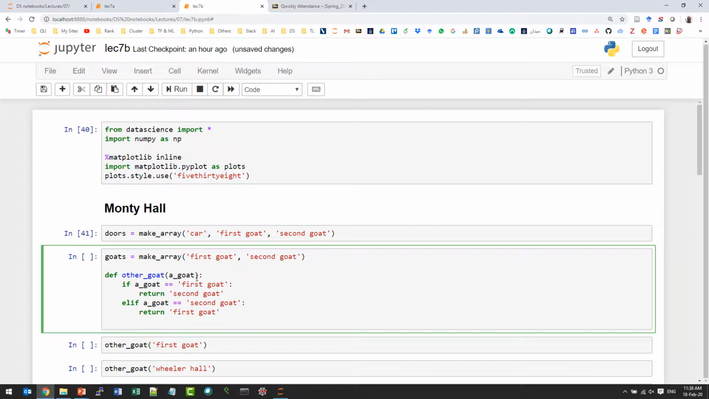And then we'll return the other value. Okay, so given one goat, it will return the other goat. If I give it the first goat, it will return the second goat. If I give it the second goat, it will return the first goat. So this is a helping function that we will use in the experiment.